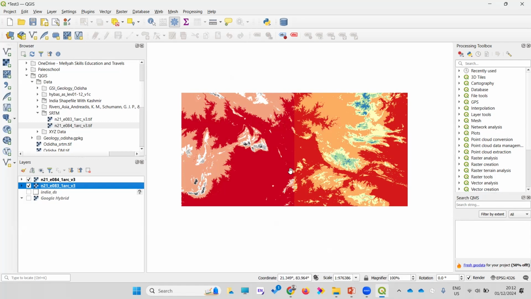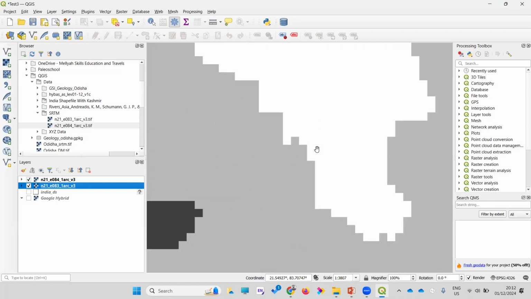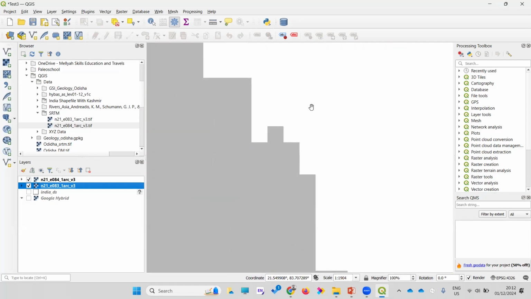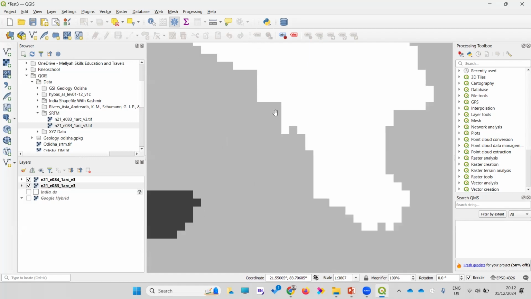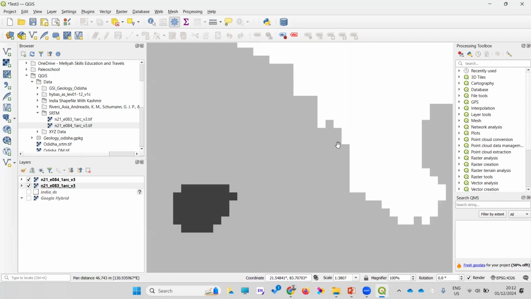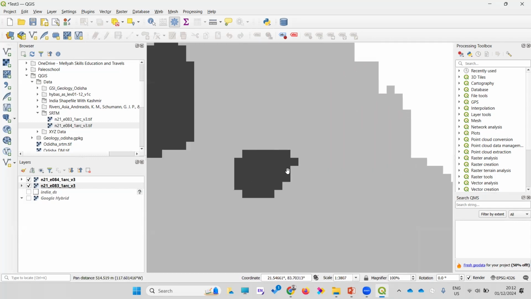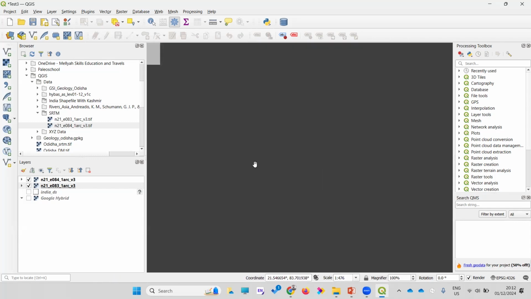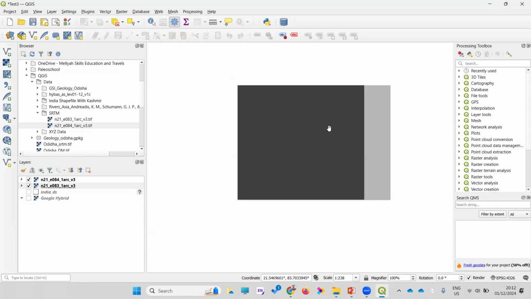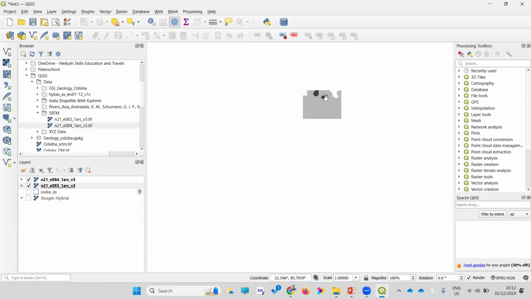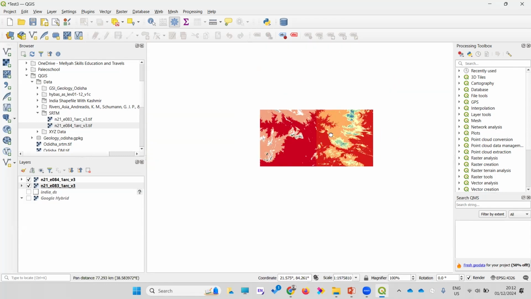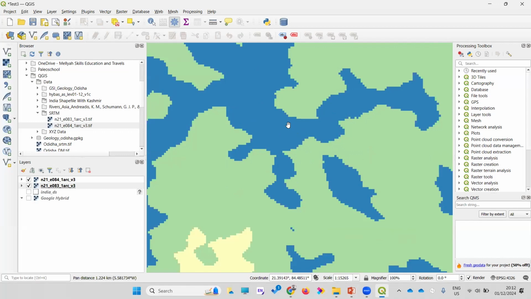So mosaicing is what? Because this is pixels, right? If you zoom in, see, this is a pixel, this is another pixel. This white will have one value and this will have another value. So this is the pixel I was talking about. If you go on zooming in, you will get this pixelized view. But if you zoom out, you won't be able to see the pixels. So these are raster images, whereas the India map was a vector image.